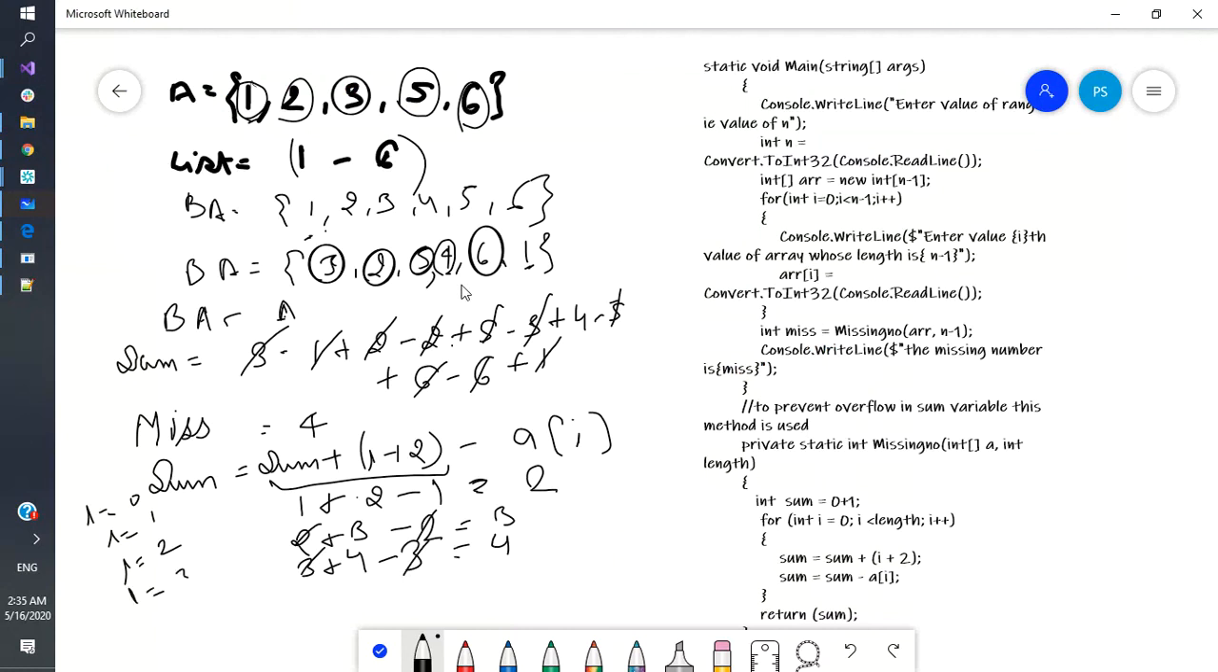Now my I is equals to 3. When I is equals to 3, so sum is equal to 4 plus I plus 2. You can see here I plus 2, so 3 plus 2 is 5, minus a of I. I am at index 0, 1, 2, 3. I've got here 5. 5 and 5 get cancelled. So I've got 5. Now I is equals to 4 now.